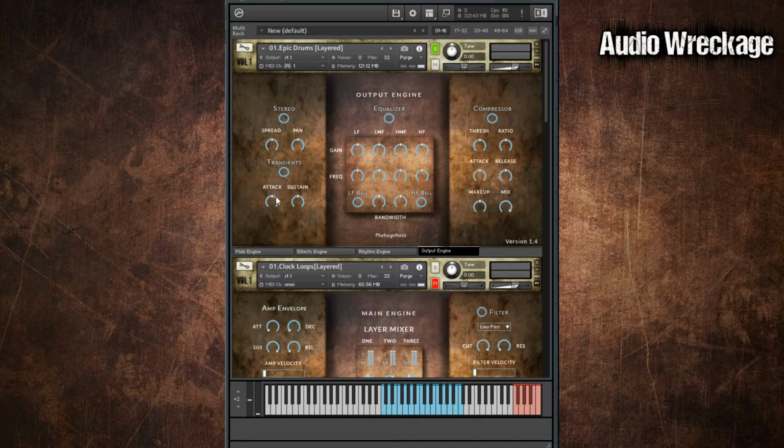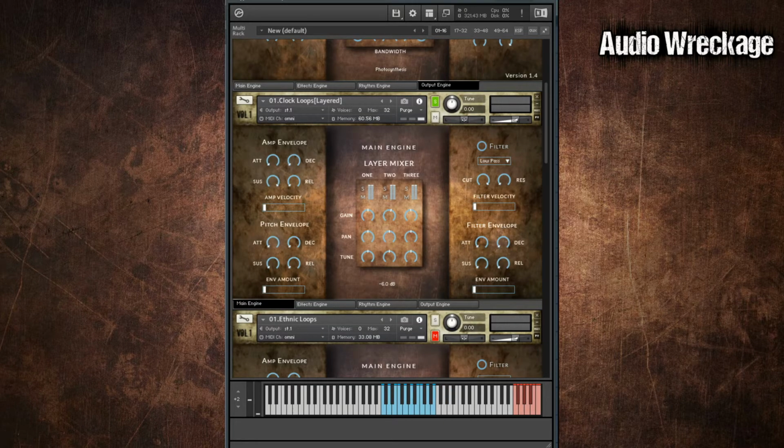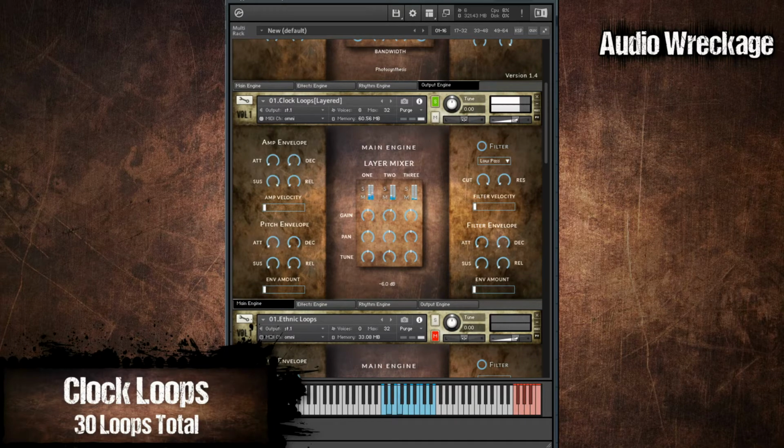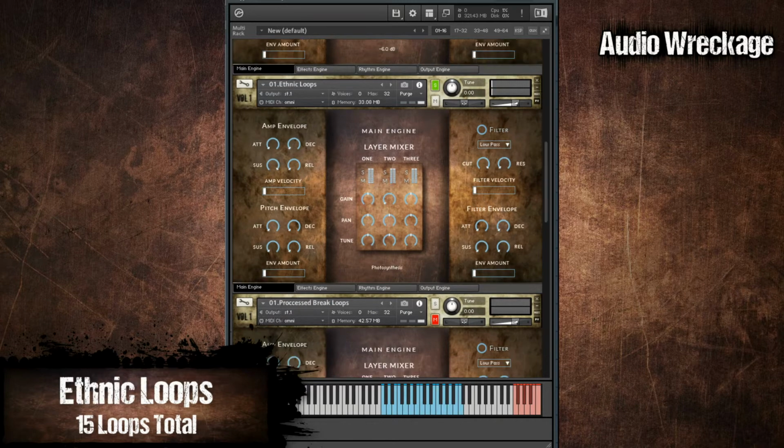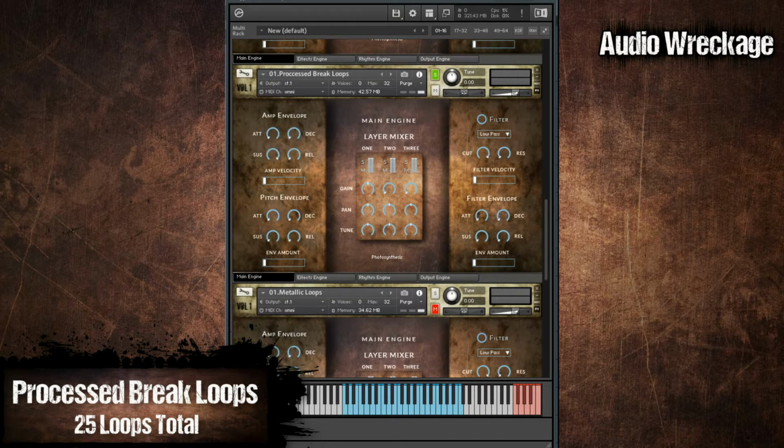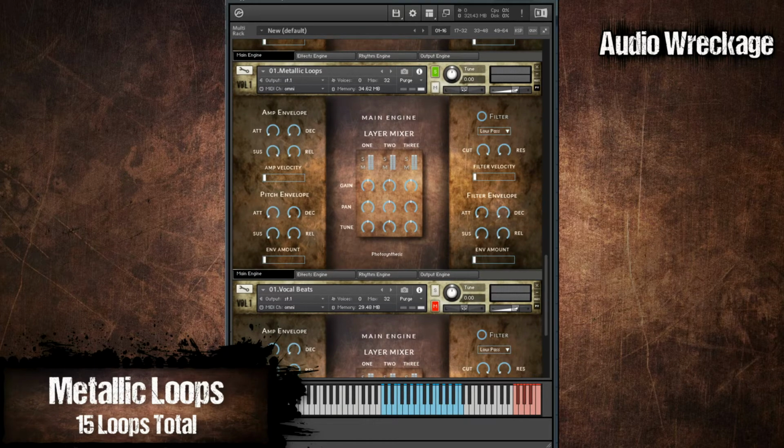Alright, let's have a listen to some of the other sounds that are in this collection. We have some clock loops, which also come in 3 different layers. Alright, next up we have some ethnic loops. Now next up we have process break loops. Now let's have a listen to some of the metallic loops.